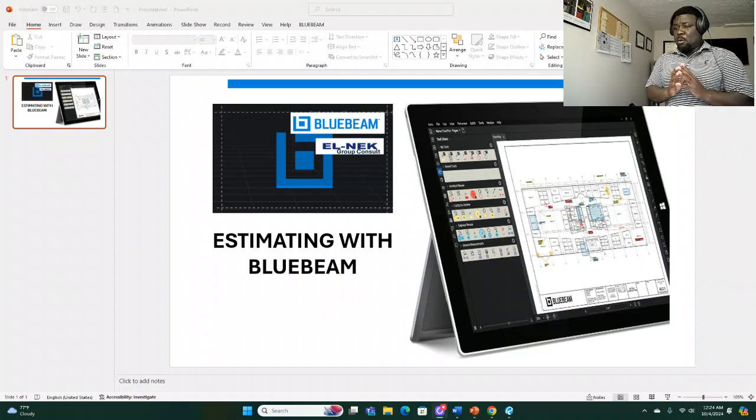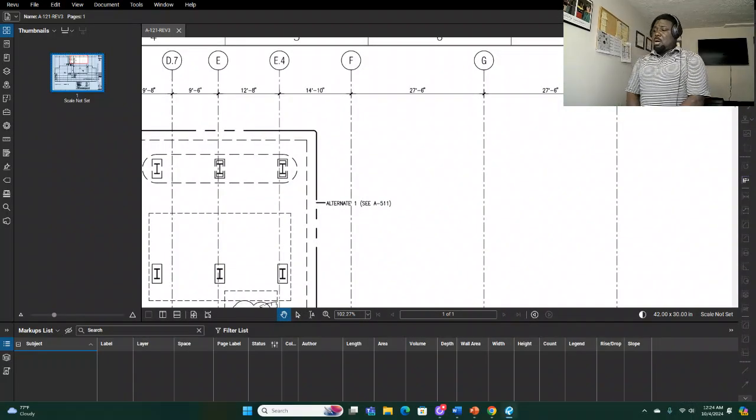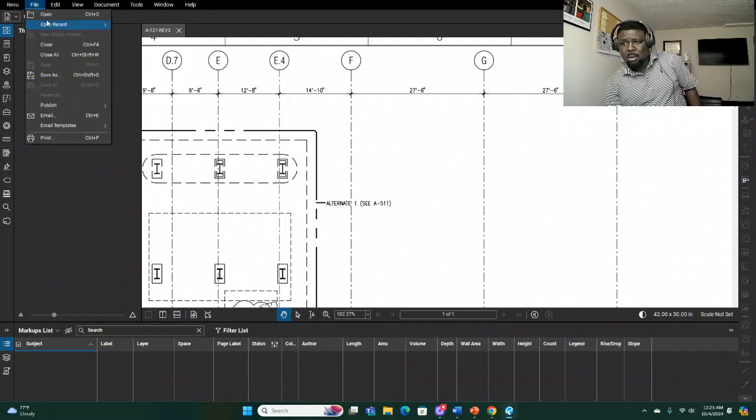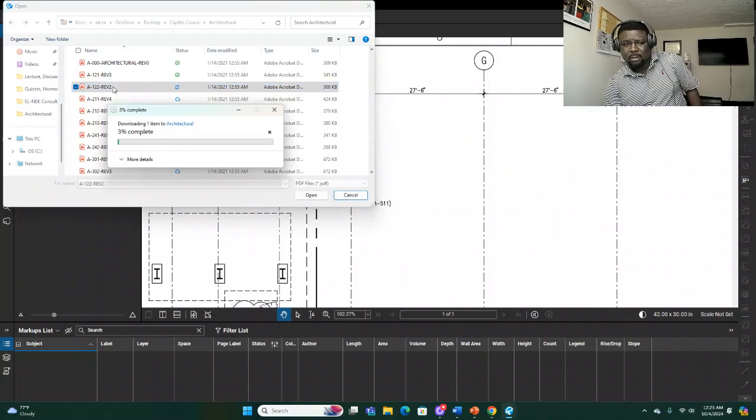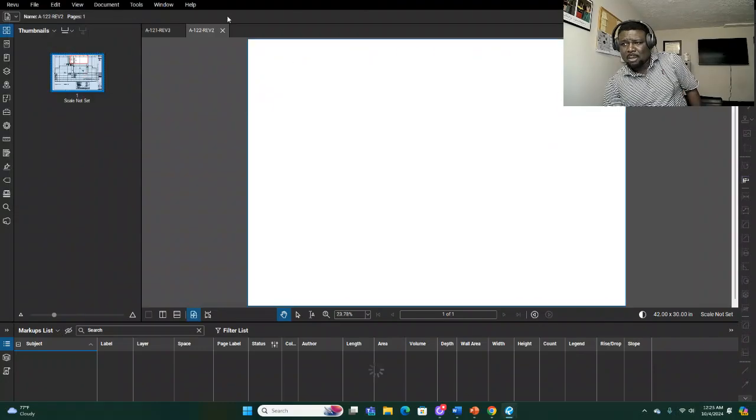So I'm going to show a brief interface of how Bluebeam looks and what you expect to do when it comes to using Bluebeam. As you can see from the screen here, this is a typical Bluebeam interface. If you want to bring in a drawing, all you need to do is click on File right there, then go to Open, and then you can bring in a drawing. So already we have one in. If you do that, you can add another one.